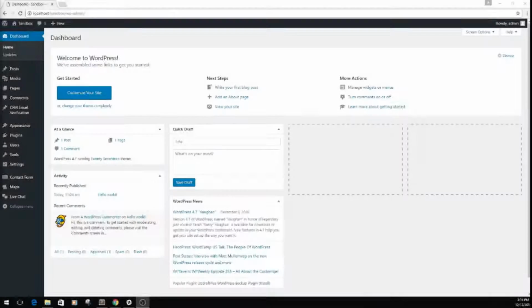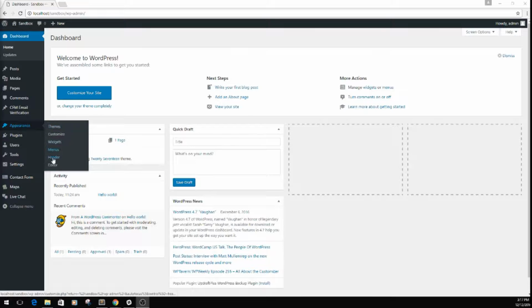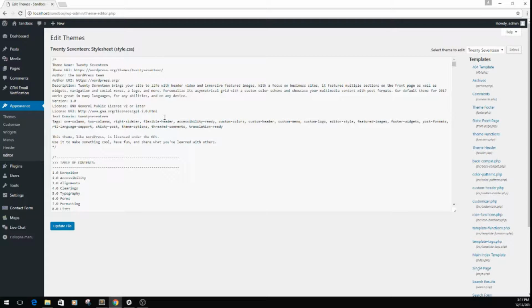So let's jump into our site and have a look at the theme. Alright, from the admin area, you want to hover over the Appearance button. Right at the bottom of the submenu, you'll see a button labeled Editor. Click on that now. This will open the WordPress code editor for us. This will also open the default theme or the theme that has been selected for your site. In my case, it's the 2017 theme.